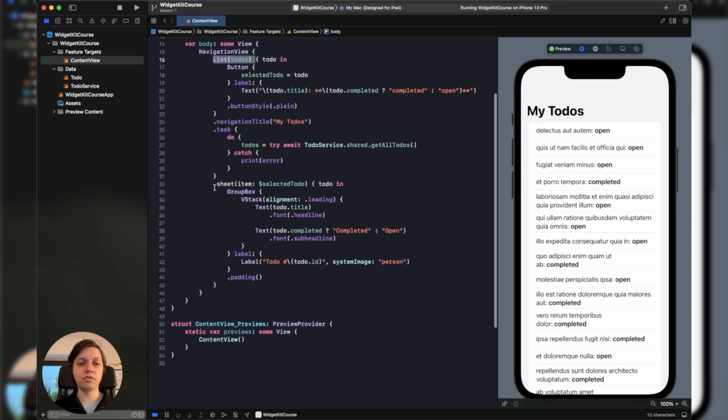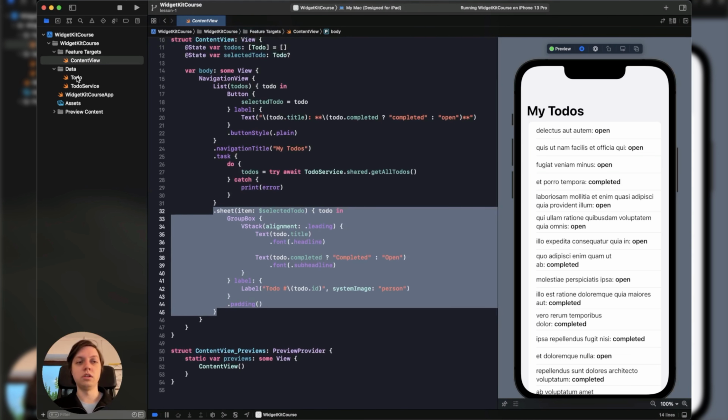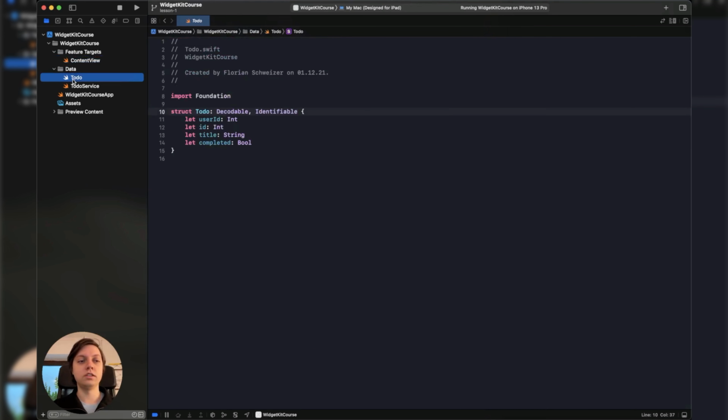Okay, and then the last modifier here, I already told you about the sheet, so I think this should be pretty clear. Now let's move on into the data folder on the left hand side here. So first of all, we have our struct to-do.